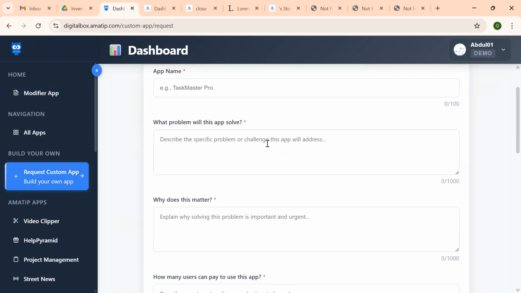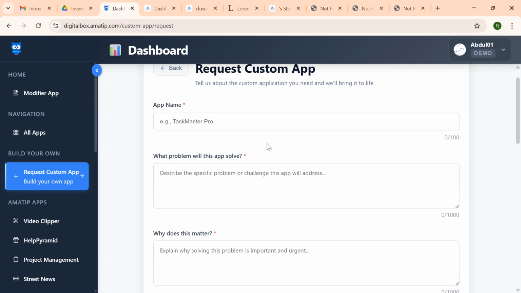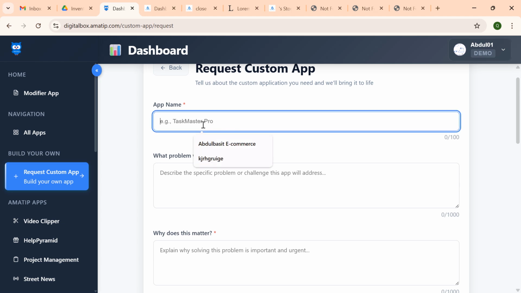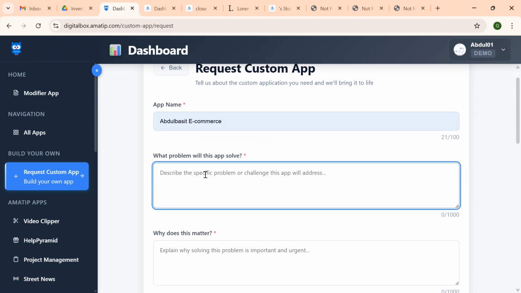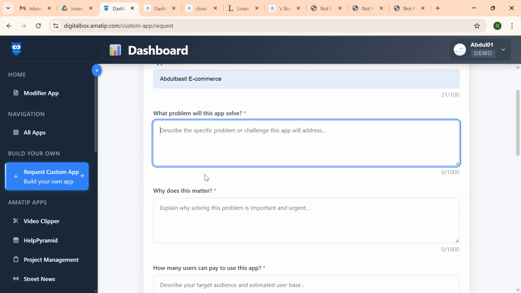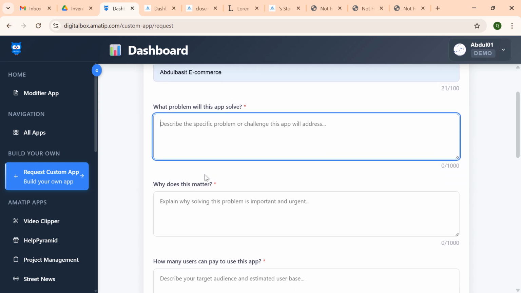Here you tell us about the custom application that you need. First of all, the name will be Abdulbasit e-commerce. Then what is the problem? What's the problem that Abdulbasit e-commerce will solve? You will let us know here what problem you are facing, and then how you want this application to solve it.